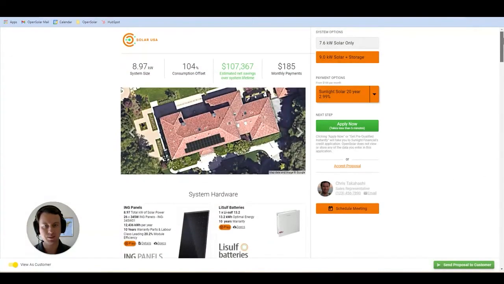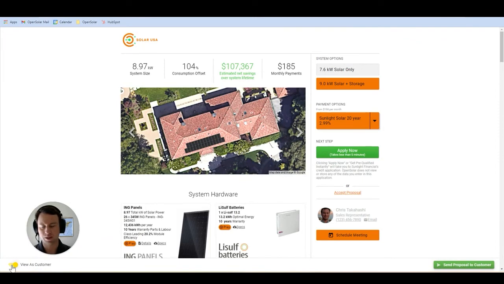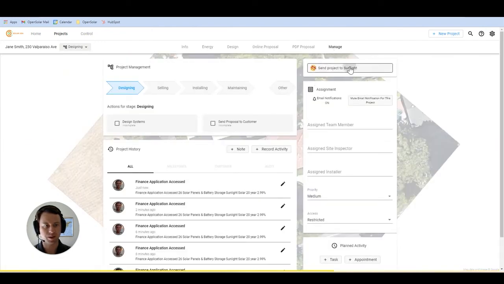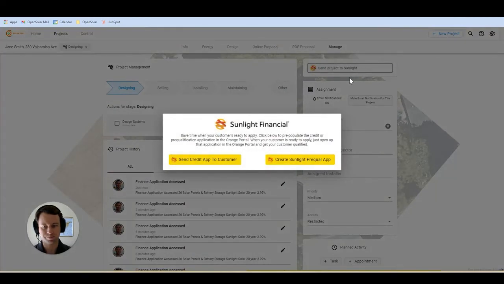And if you are looking to also share the credit application with the customer, outside of the online proposal, you can do that from either the info or manage section. And this is where you can generate that credit application as well via this button.